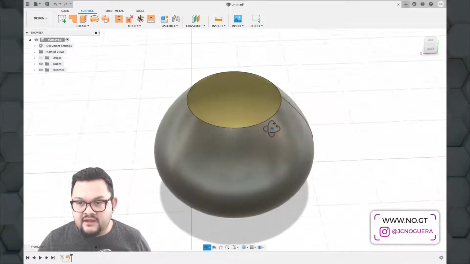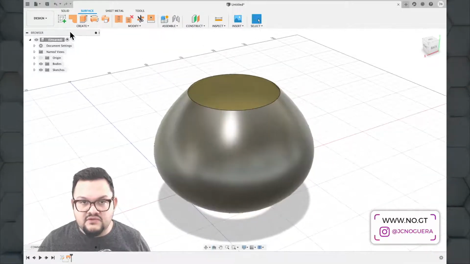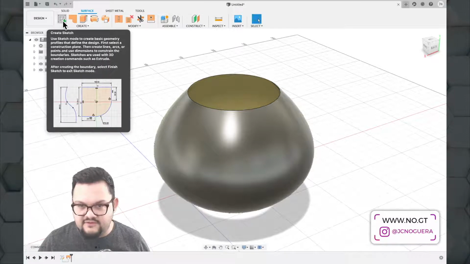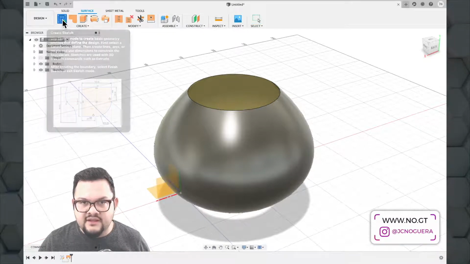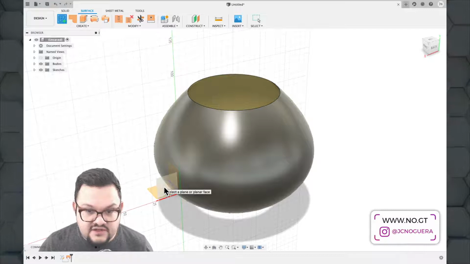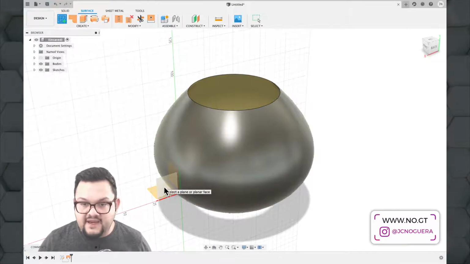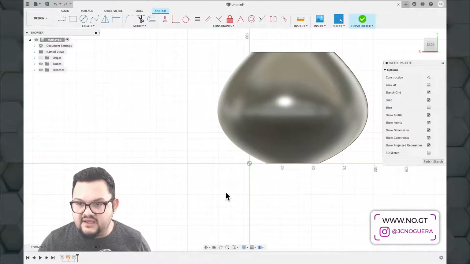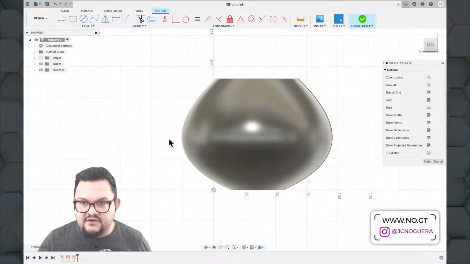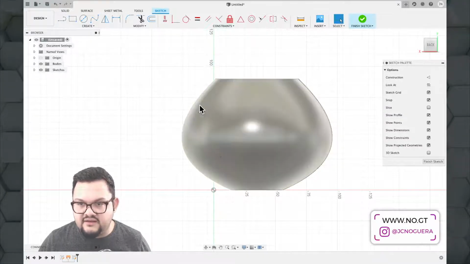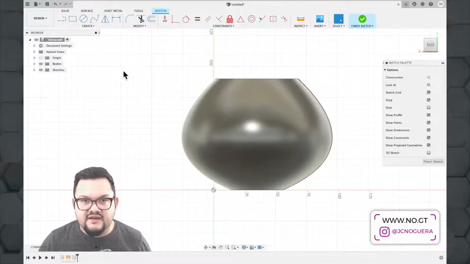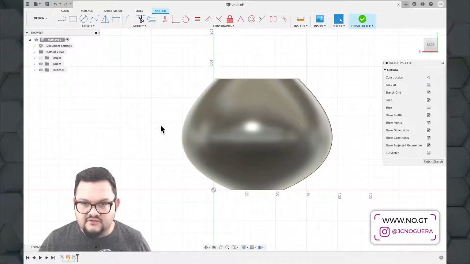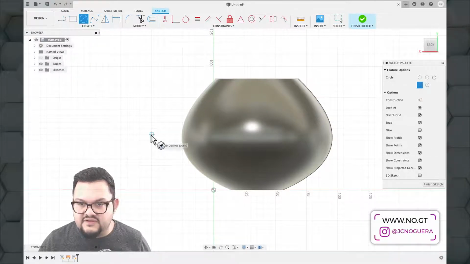So let's say, for example, I want to create a cutout here for this vessel. I can create a new sketch. I'm going to create a new sketch here on this back panel, the back plane, sorry. Let's say I want to create a cut here. I'm going to create a feature here on the side. I could simply create a circle, for example, that I'm going to use as a cutting tool.